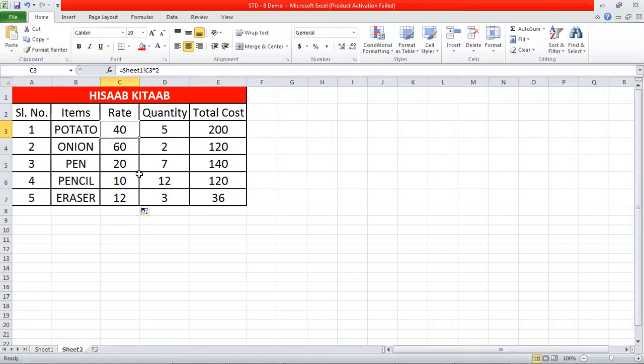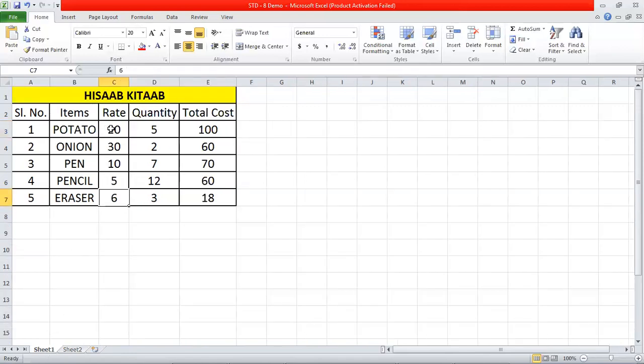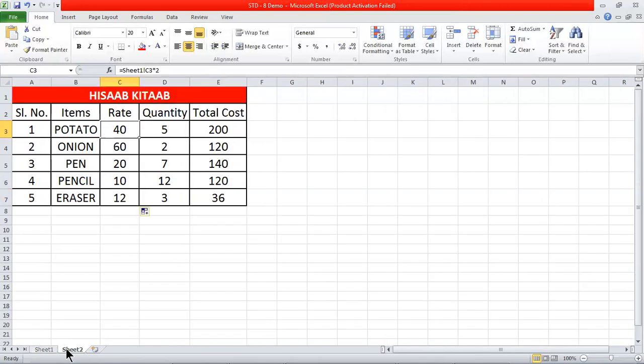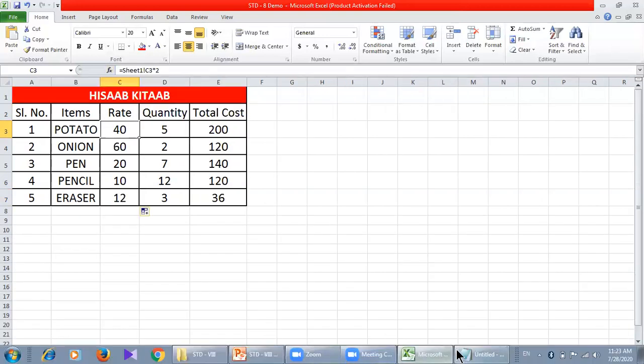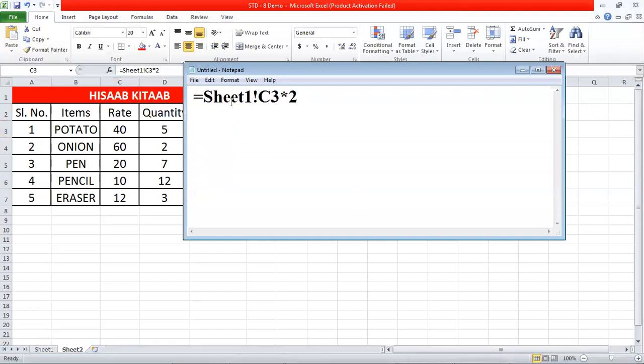So this is about how you can access the values of one sheet from another sheet. Okay, this is the format, this one.